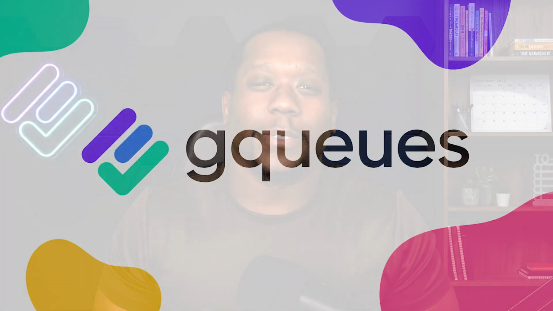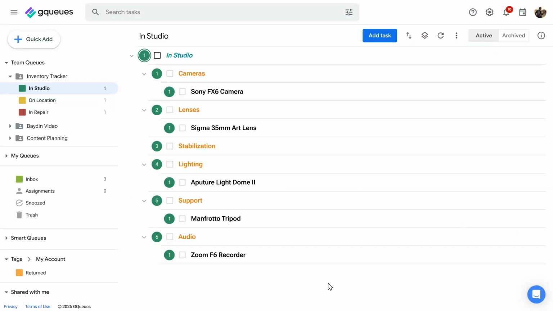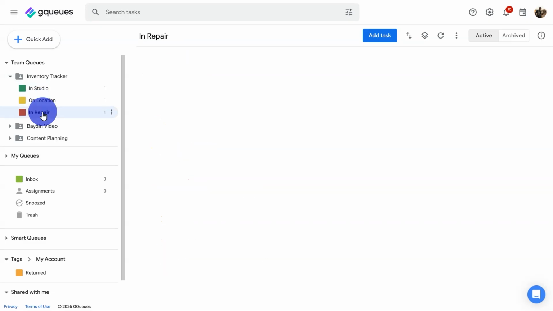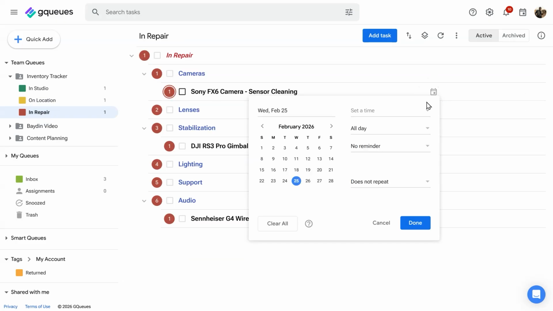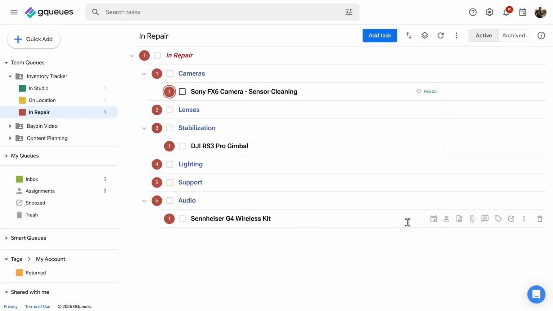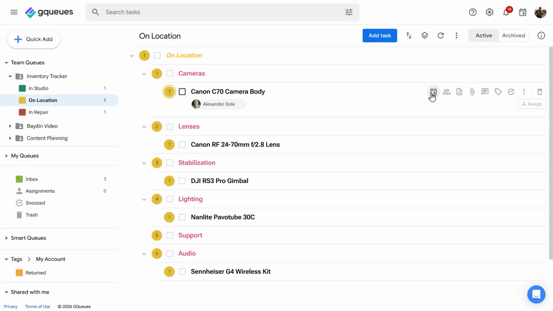This is where GQueues comes in to fix those manual gaps. Instead of a static list, GQueues turns your inventory into an active workflow. We can set recurring tasks for equipment maintenance, like sensor cleanings, and assign checkout tasks directly to specific crew members with hard deadlines.